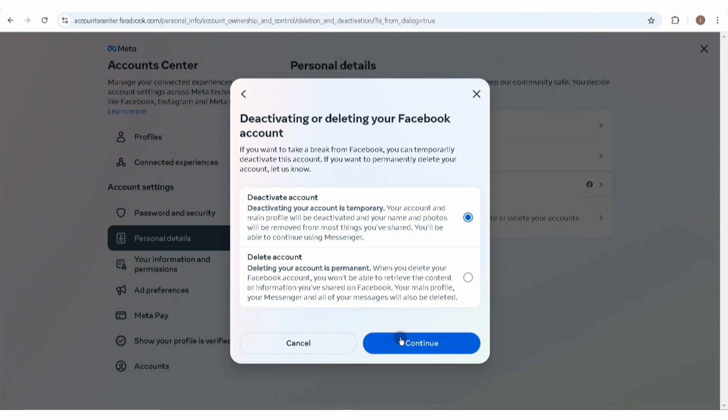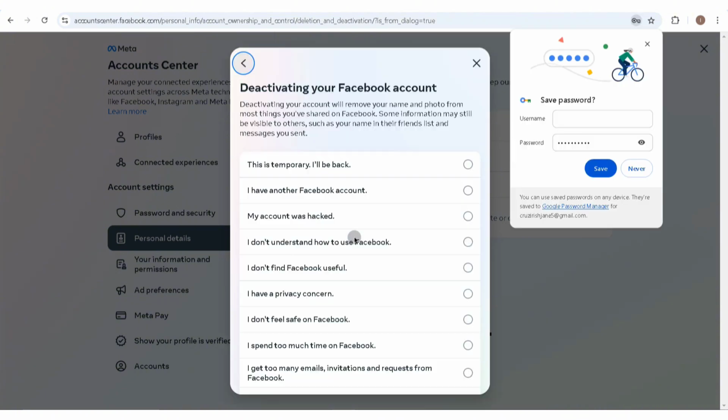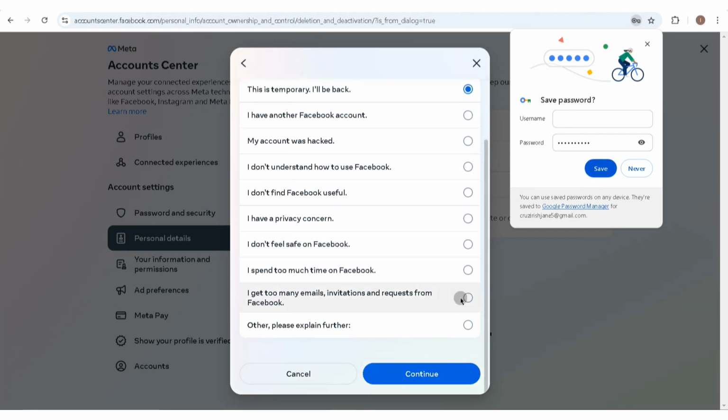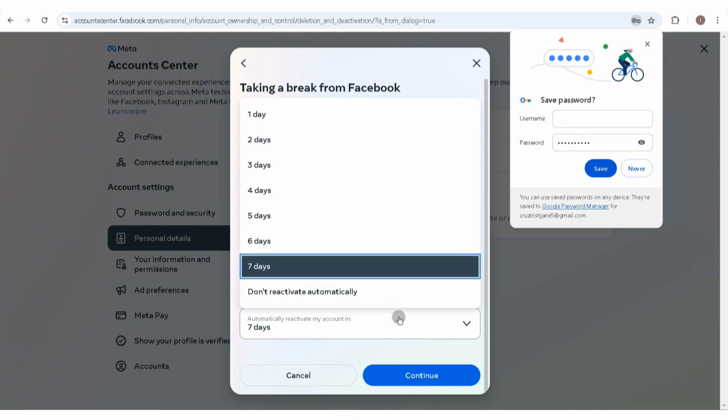Now, once you continue with the next step, you'll need to enter your password to confirm this action for your account. So go ahead and click on Continue once you're done entering your password. And to the next step, you'll need to select the reason why you're deactivating your account on Facebook and proceed with the next question. Now, in here, you can select when you'll automatically reactivate your Facebook account.